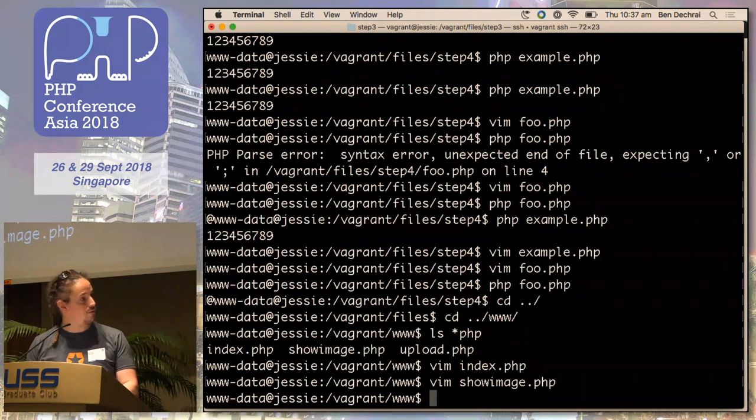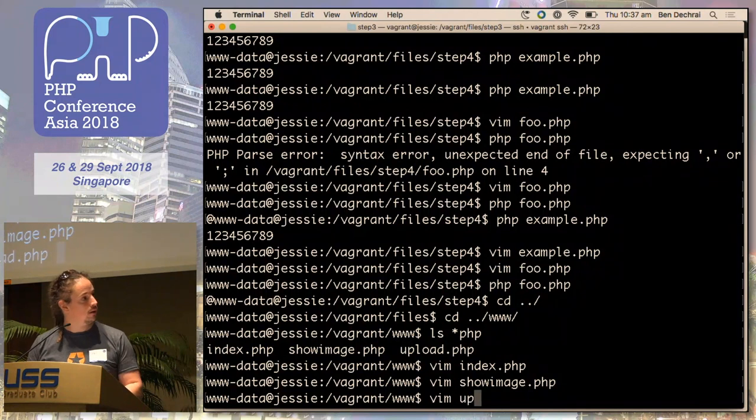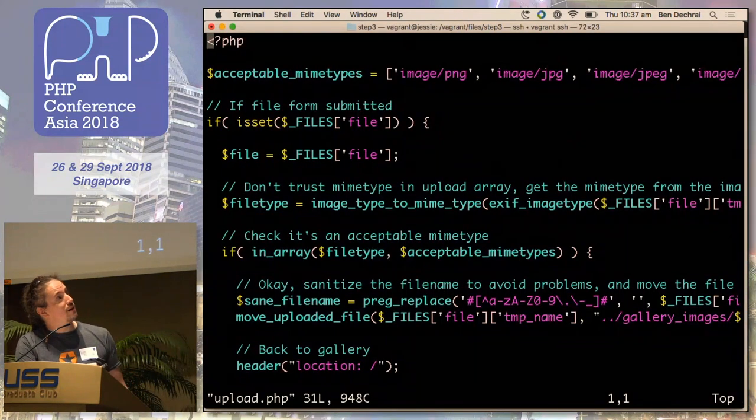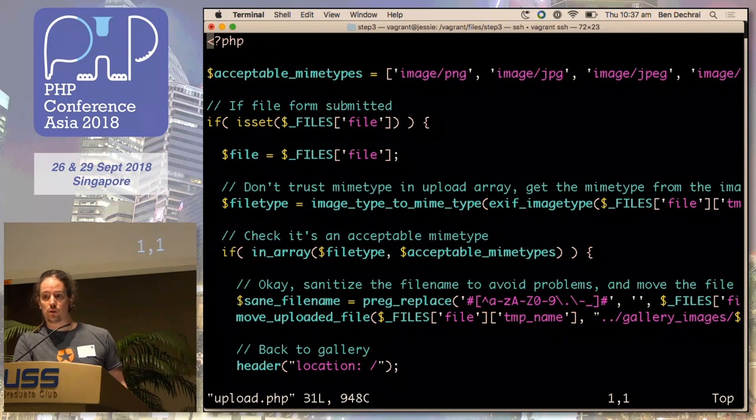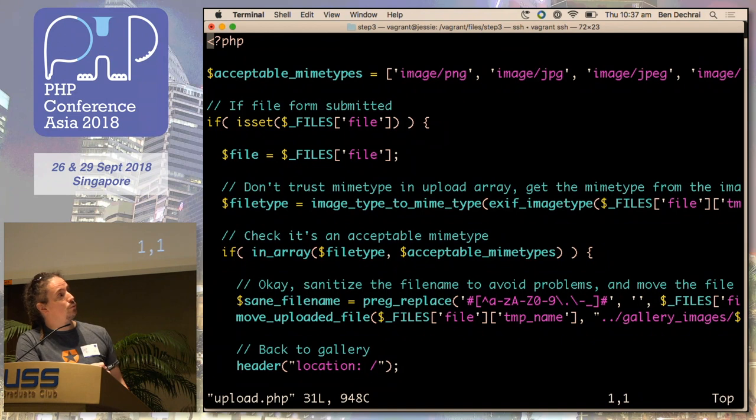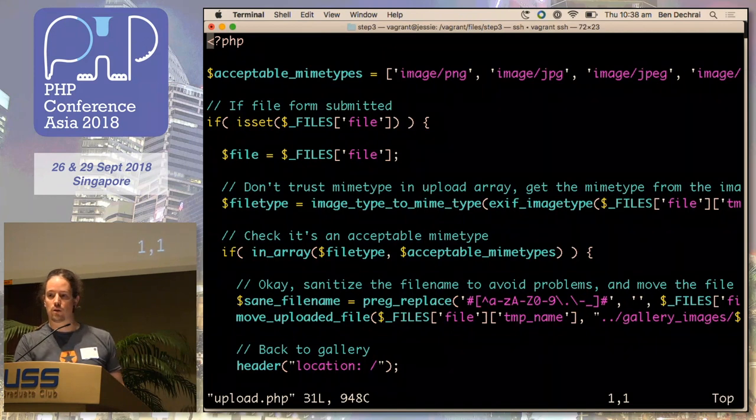So let's just have a look at how files are uploaded. Similarly, we have our acceptable MIME types up here. So we've got PNG, JPEG, GIF, and a few others. We make sure that, first of all, the file has been uploaded. There's no point in trying to process a file that doesn't exist. We check the MIME type. We make sure that it's in this acceptable MIME types array. We then use the same regular expression to make sure the filename is sane. And we move the file into the gallery images directory. And then we send the person back to the home page.